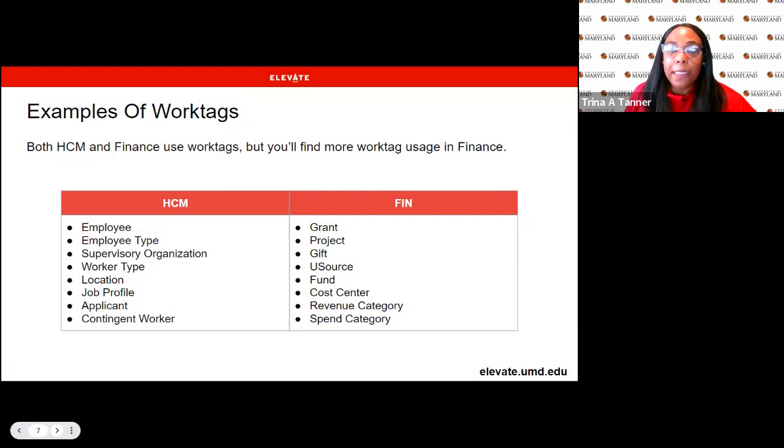So while I won't go into detail on the HCM work tags during this functional overview, this slide shows some of the more commonly used work tags across the entire Workday platform in both HCM and Fin. You'll hear these often and learn quite a bit about them in future functional overviews and in training. So grant, project, gift, USource, fund, cost center, revenue category, and spend category: in this functional overview, these are the financial work tags that we will focus on.